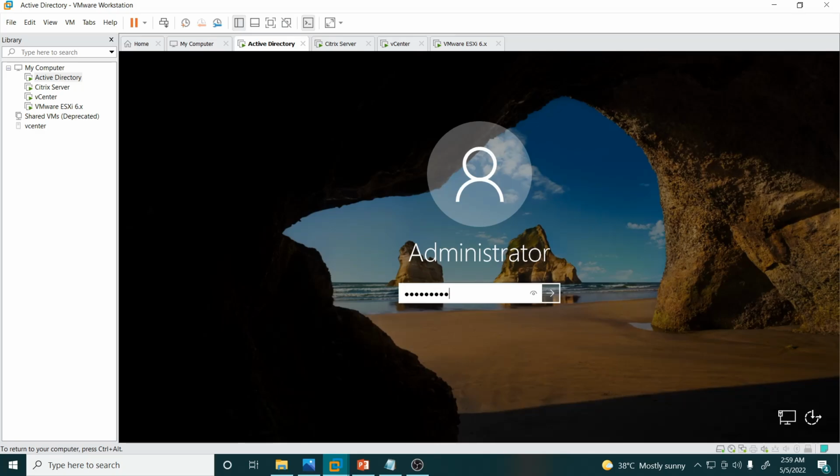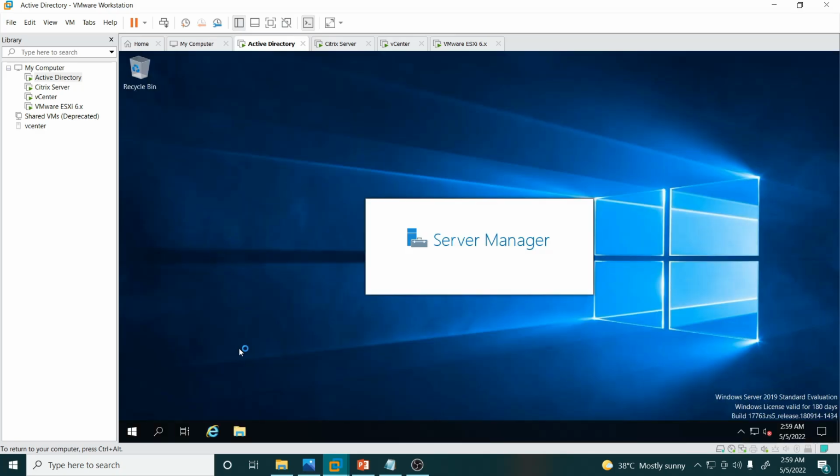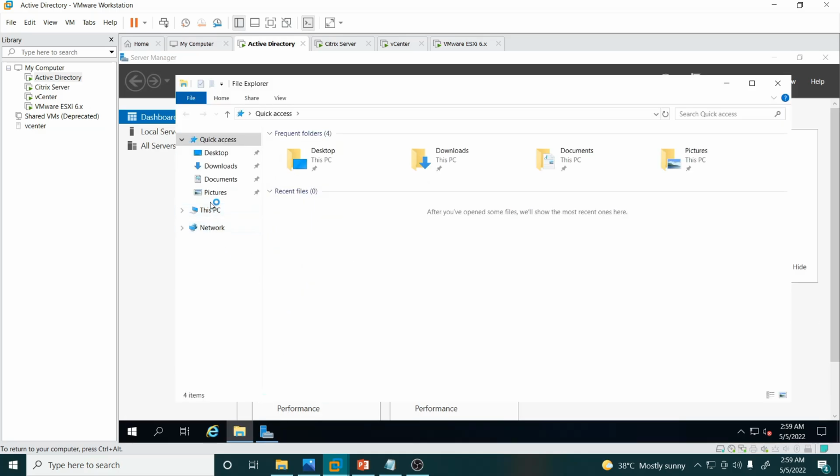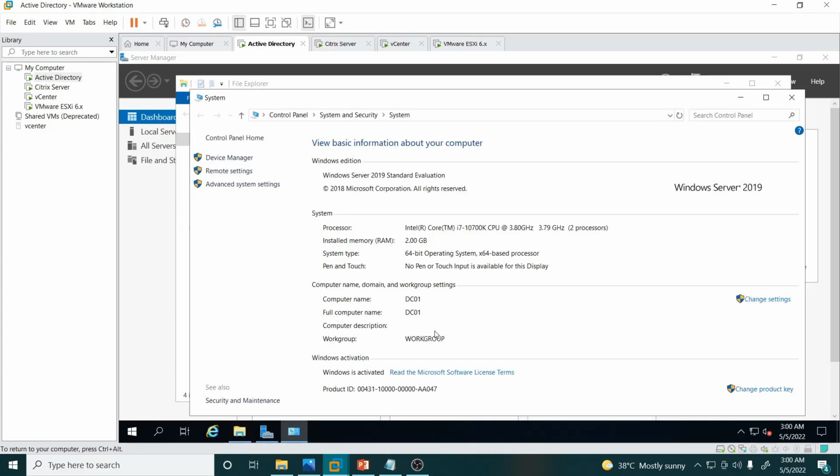Enter the password which you have set up to log in. Let's see what we get. The computer name is DC01. Okay, now what is next? We need to put a static IP address on this machine.